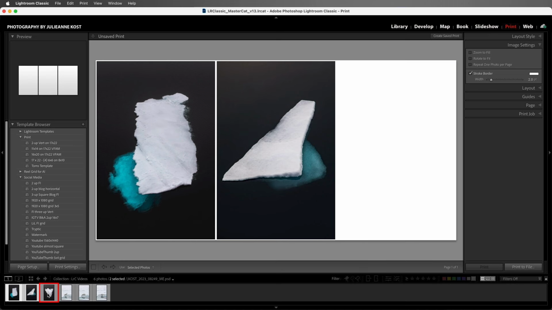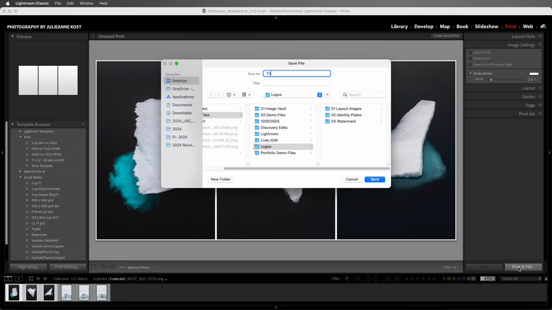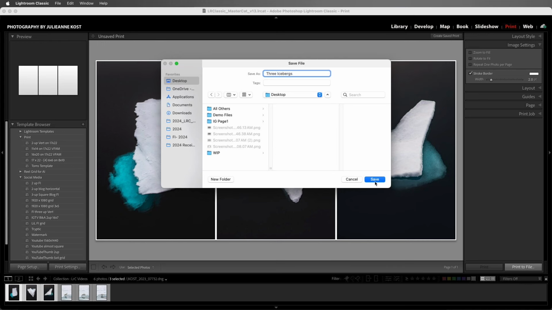I'll Command-click or Control-click on Windows to deselect this image in the film strip, and then drag to reorder it. Then I'll Command-click or Control-click on Windows to select it again. Now we're ready to print, so I'll choose Print to File. I'll give it a name, save it to my desktop, and click Save.